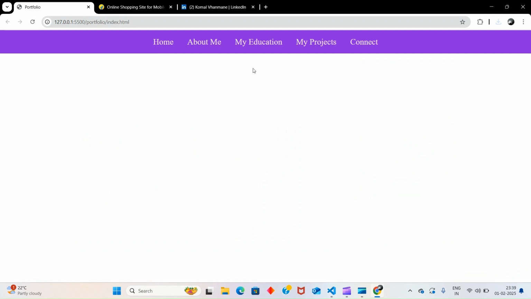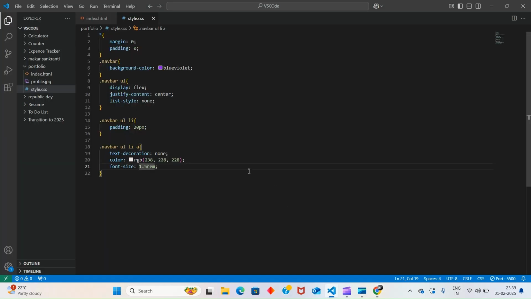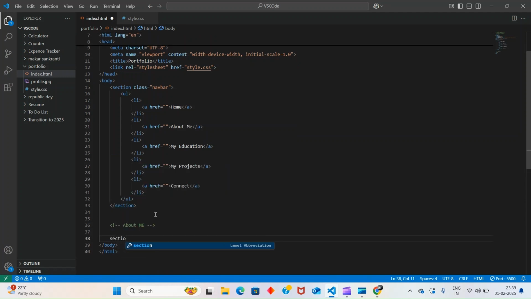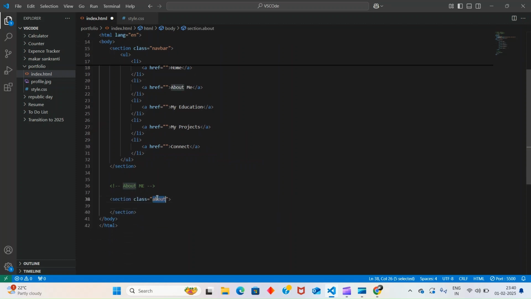Okay, now here I want two sections. Two divisions I can say, not sections, because we will have one section as about me, and in that two divisions, one will be for our photo and one will be our description. So let's now code. After this section, we have about me. Here section dot about. Instead I can write id as well. Okay, no issue. In that I want two divs.